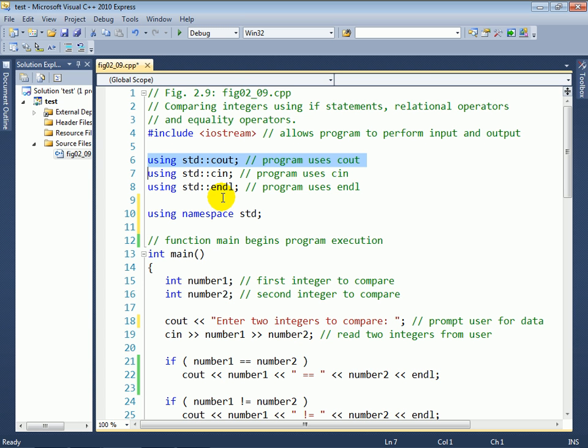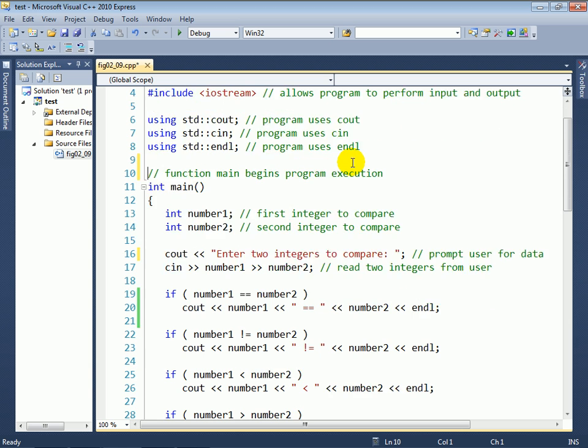So for that purpose, we're going to typically try to bring in or allow use of as few names as possible in each program, and that's one way to help prevent naming collisions. So let's go ahead and take a look at our main program.